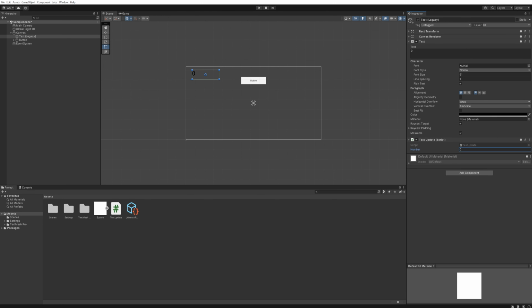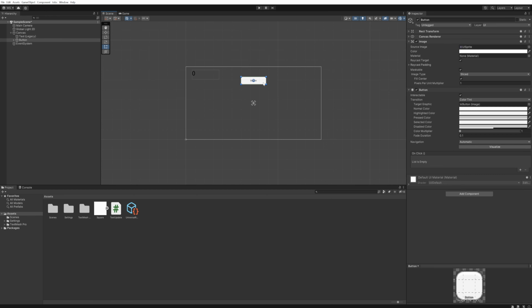So let's put it back to 0, because what we want to do is have this button over here. When we click it, increase this number. A button comes with an on-click event. So we can add something to this list and it will ask for a game object. So it'll be looking for a specific object that it is going to pull functionality from. For us, that's going to be this text object that has our text updating script. So we can pull that into this field over here. And then this drop-down menu becomes available. At the moment, it's doing no function.